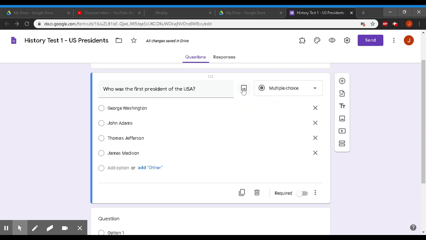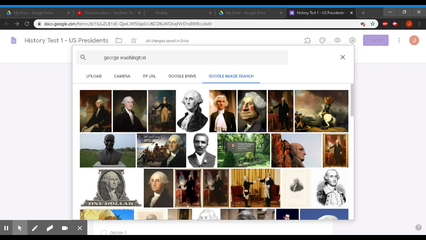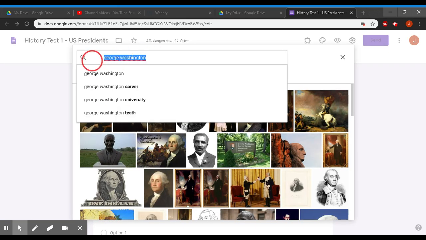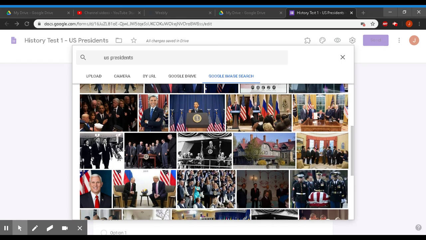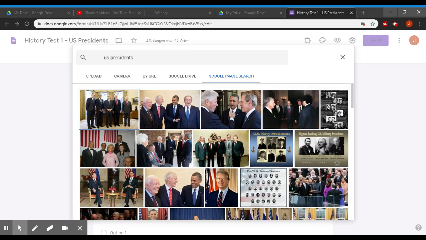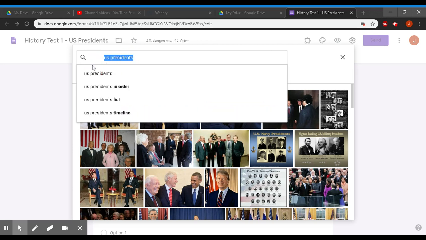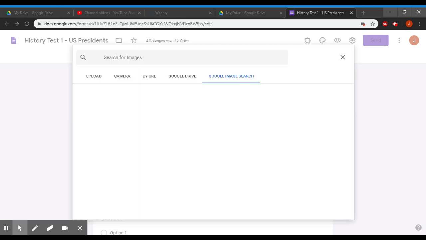What I'm going to do instead, I want an image that will cover the whole question, something that encompasses the question as a whole. So let's think about, I don't know, U.S. presidents. What could be a good image? We have groups of presidents here. Oh, you know what? An image that could be nice would be something like founding fathers.